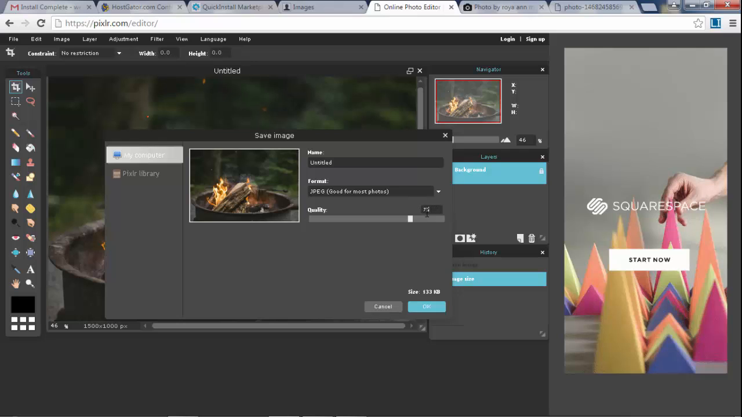75 is pretty good for quality. You can't really see the difference. Your eye can't really see the difference. Sometimes I even use lower.